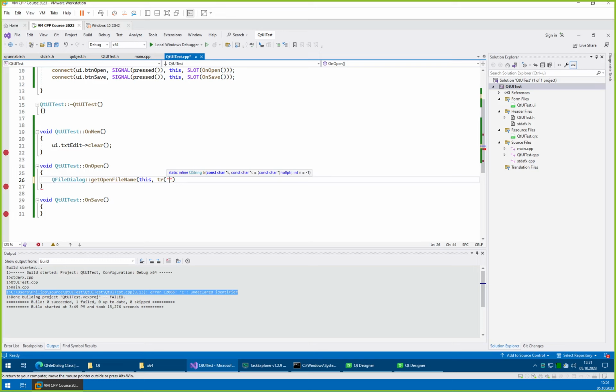So here we say, let's say, test open file. Then we can provide a default directory, which we don't. Then we can provide a file filter, which we don't. Then we can provide other things which we all don't. And this thing just returns us a string with the file name. And of course, if we press cancel, then the string will be null.